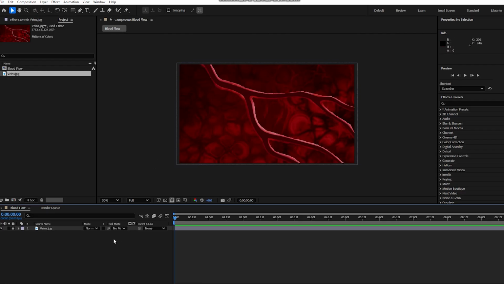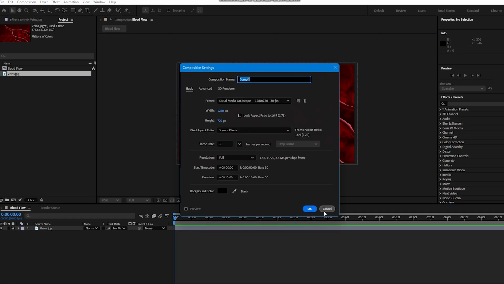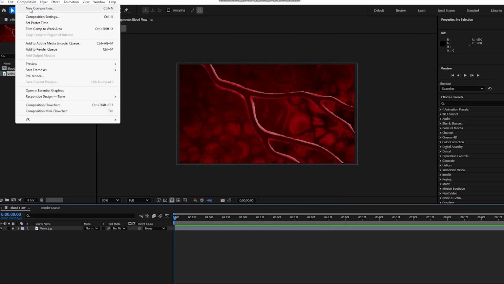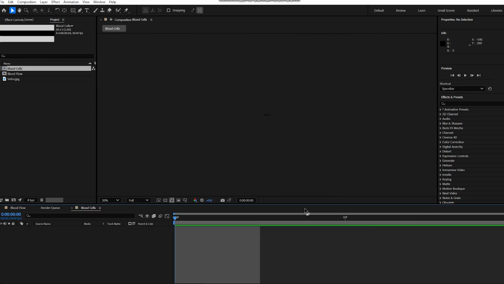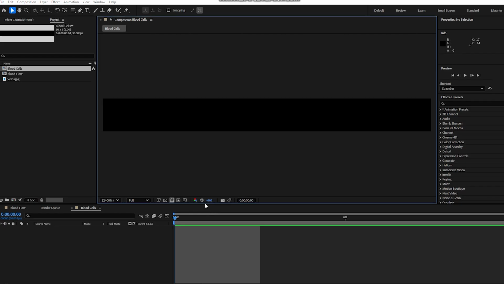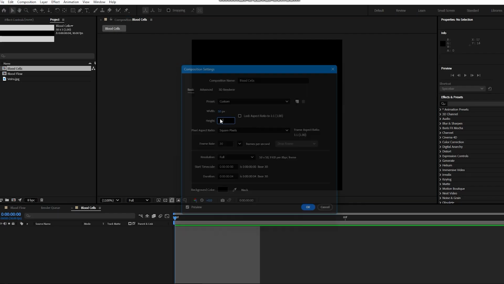So how to do this? Create a new composition by pressing Ctrl N, or go to Composition, Create New Composition. Name it "blood cells". Change the size to 50 pixels and set the duration to 004 frames. Click OK. So guys, and now you can see there are 50 pixels. Press Ctrl K, 50 pixel.